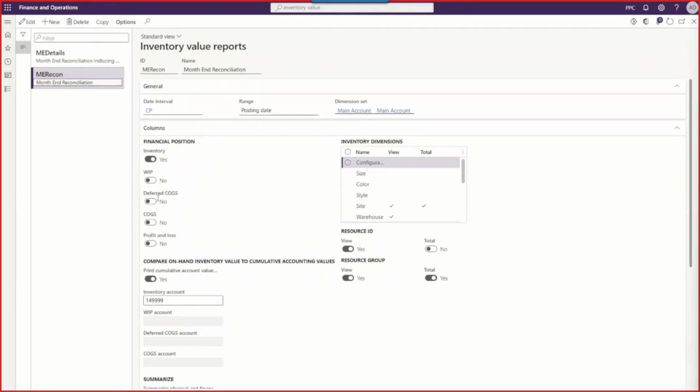However, you can also display WIP if you have production, deferred COGS, and actual COGS, as well as your profit and loss values. And when each of these options is selected, you'll likely want to specify the main account that goes with it in the relating main account fields. Over on the right-hand side, you can see the inventory dimensions that are displayed in the report. In my case, I've selected to view and show totals by site and selected the option to view warehouse.